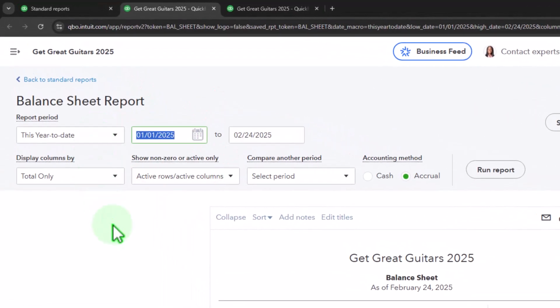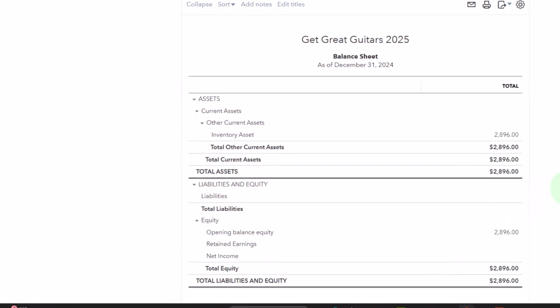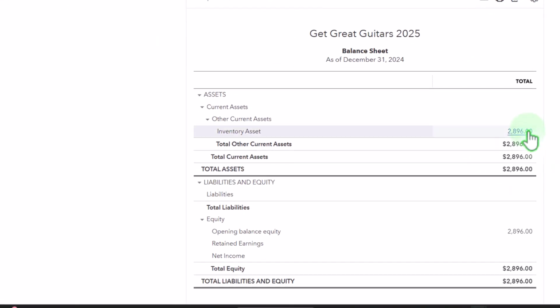And we entered this as of 12/31/24. So I could go from 12/31/24 to 12/31/24, run it. And so there we have our account, just that one inventory account.